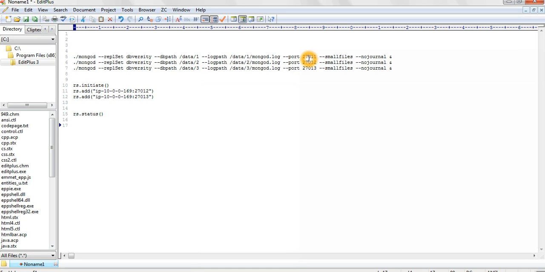So I'm just mentioning 27011, 12, 13 as my port numbers. Ideally, as I mentioned, it should be started on 3 different servers with the same port or different port. It's up to you.